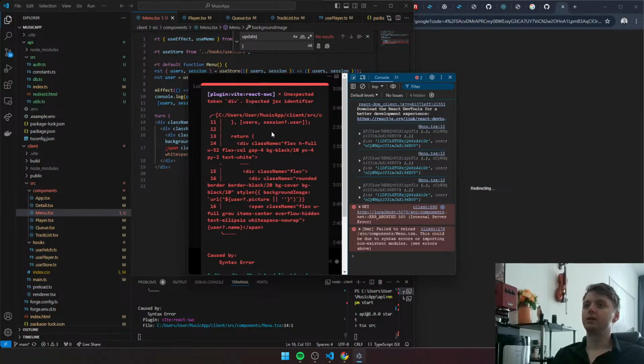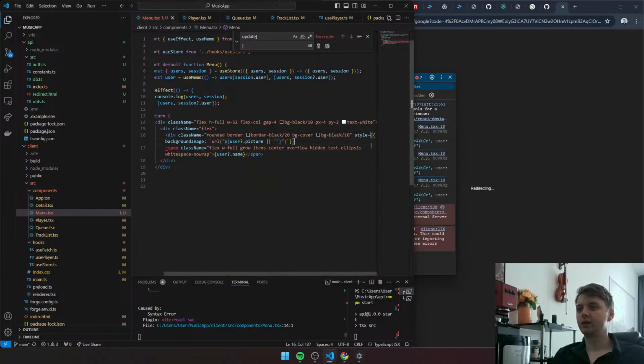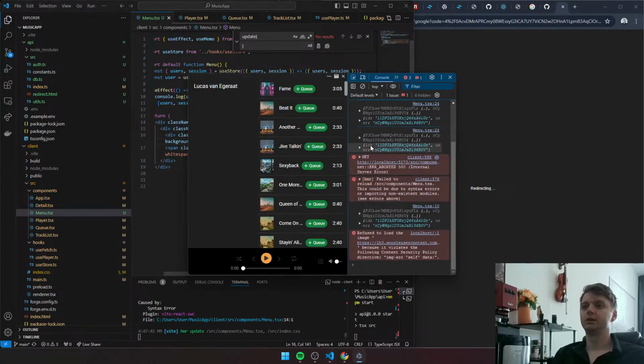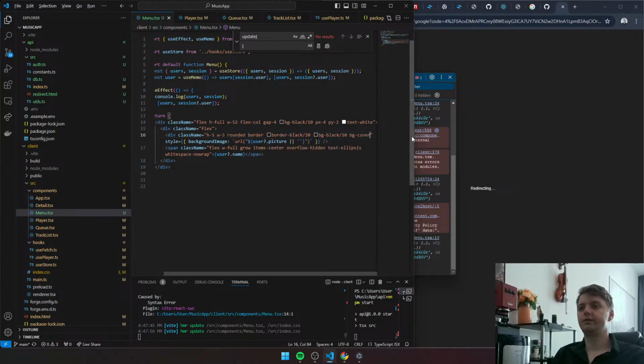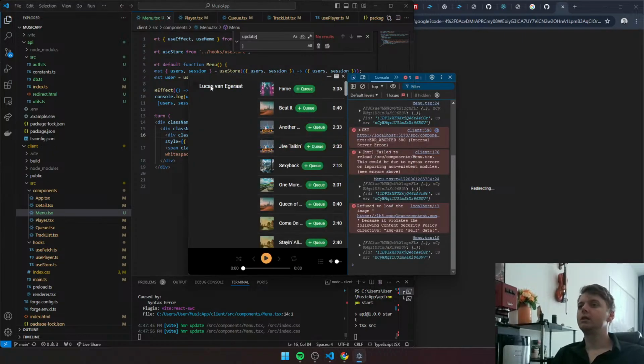What's going on? Unexpected token div. Did I forget to end it? Yeah, oops. Okay, good, that's fine. And now I need to just set the width and the height. So I guess 20 pixels, height 5, width 5. Is that doing anything?